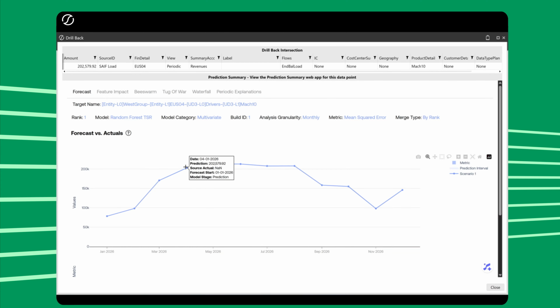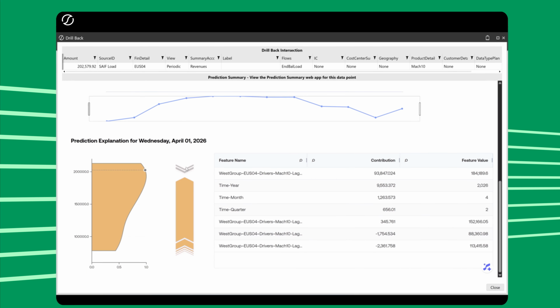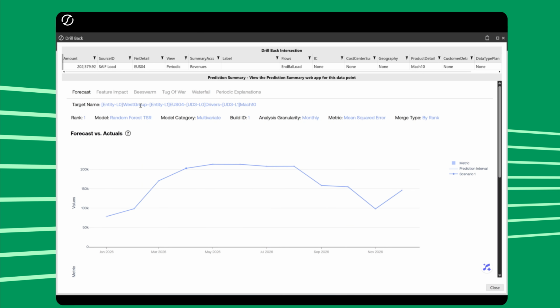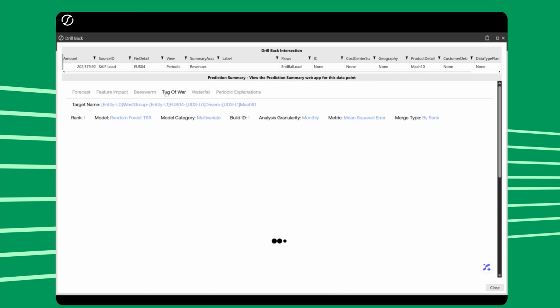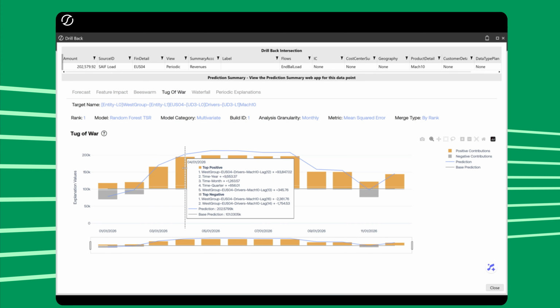With the full year's forecast in view, I'll hone in on April. Below, the prediction explanation for my April forecast shows how the features impacted this result. I can view the tug-of-war chart to see the feature contributions across my forecast horizon, the features that increased or decreased my forecasted value.